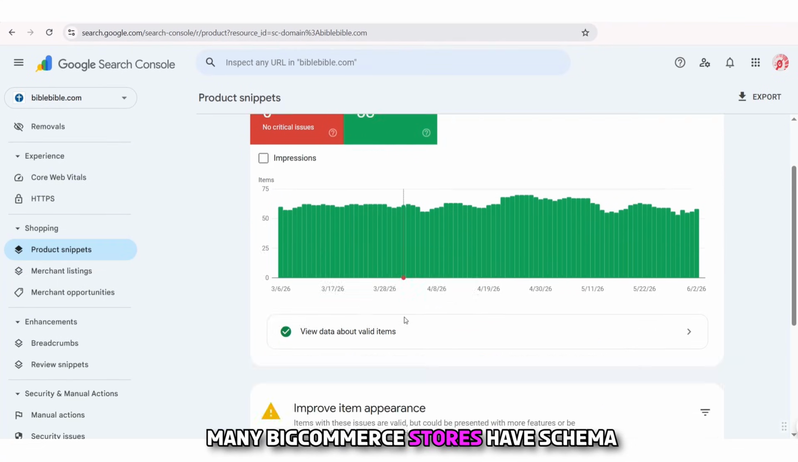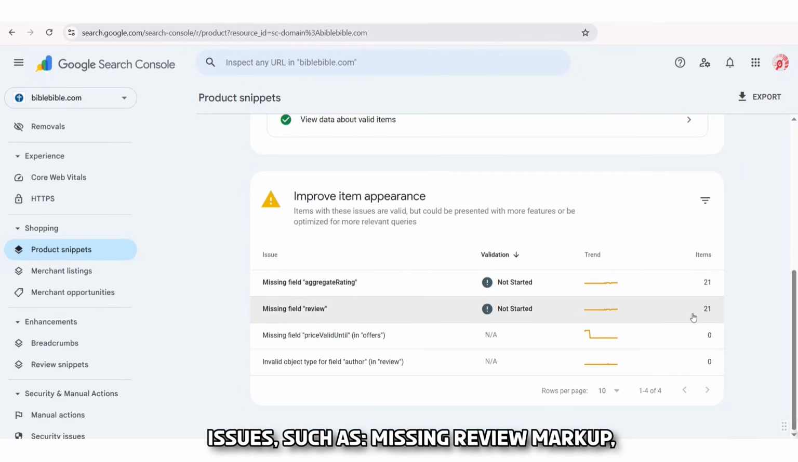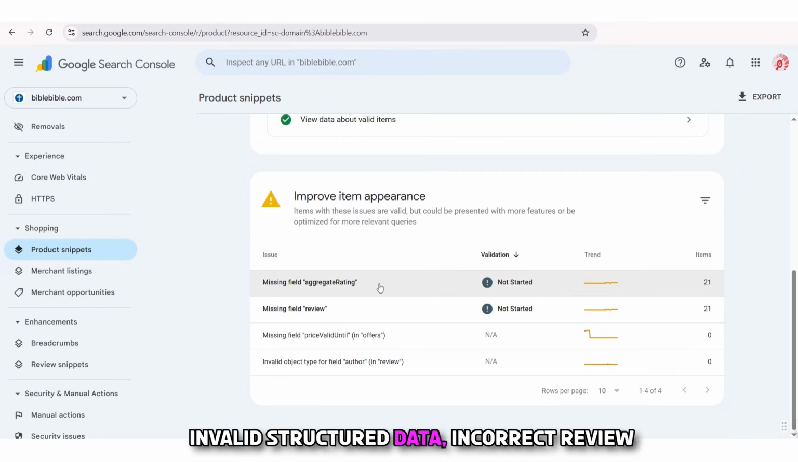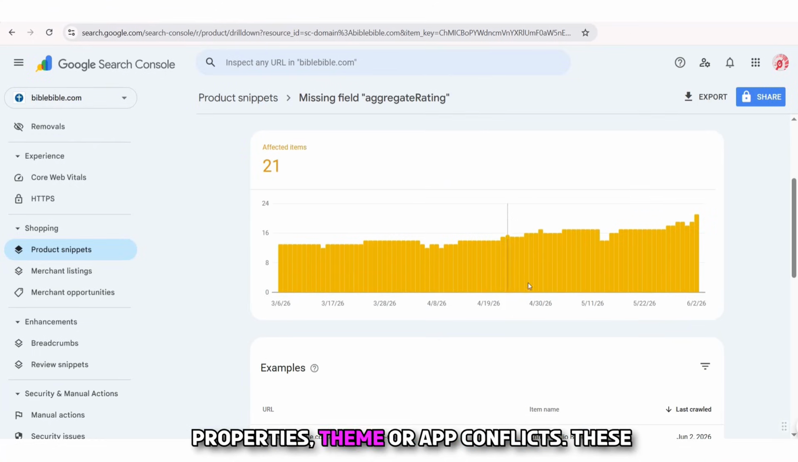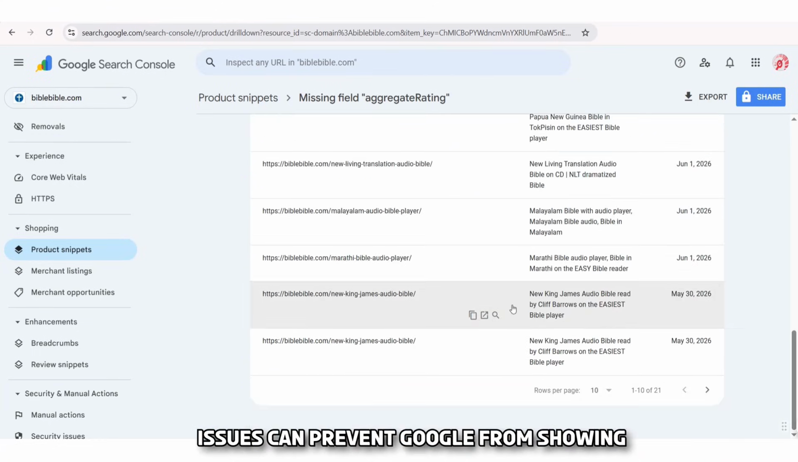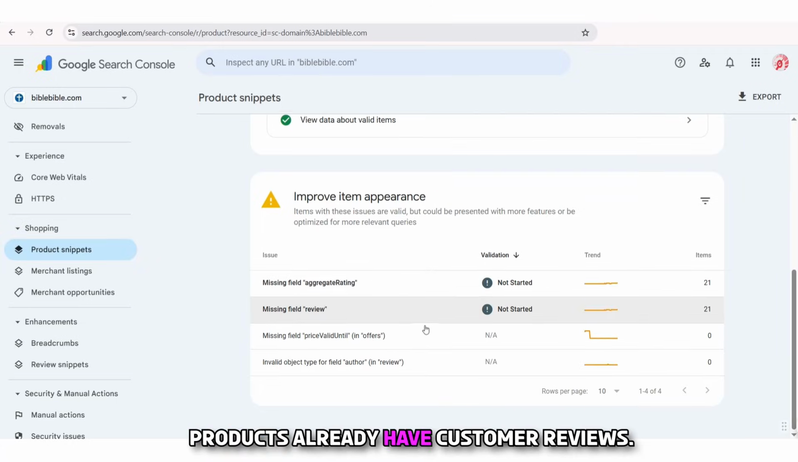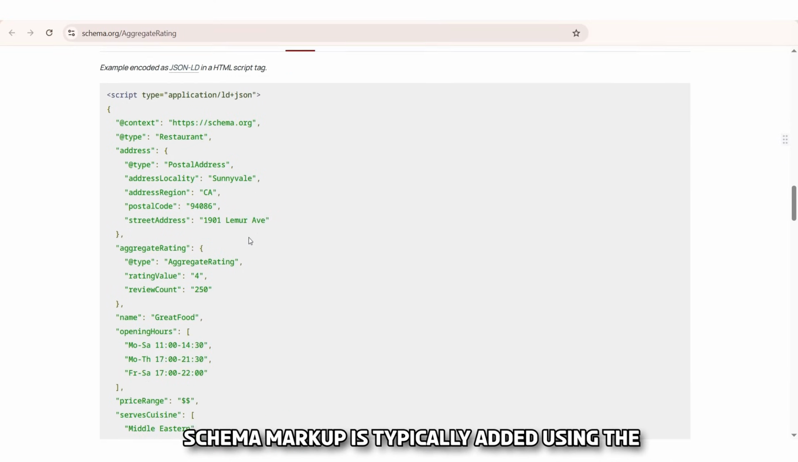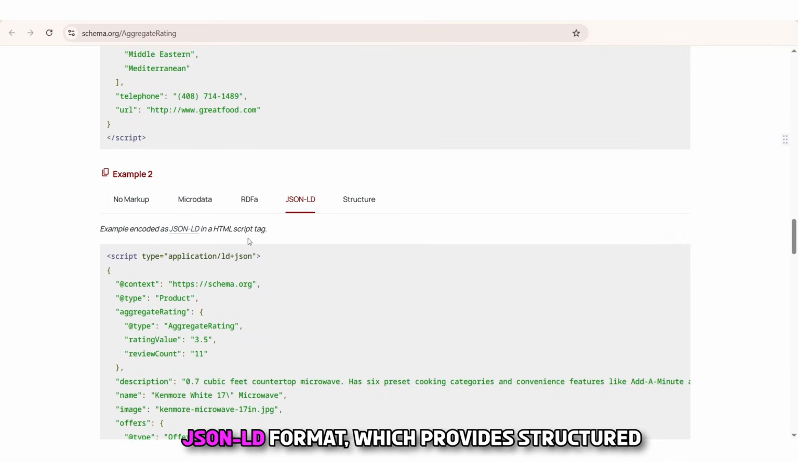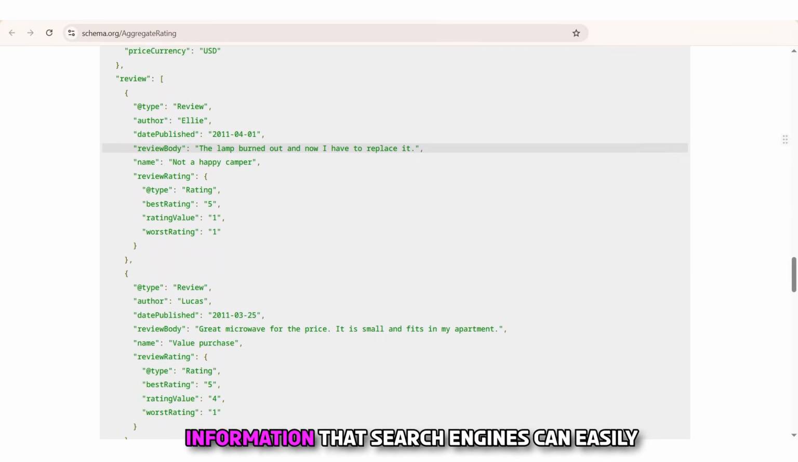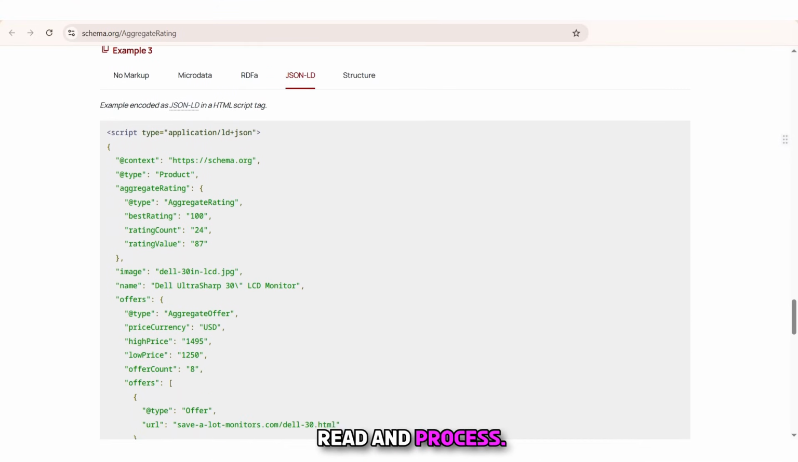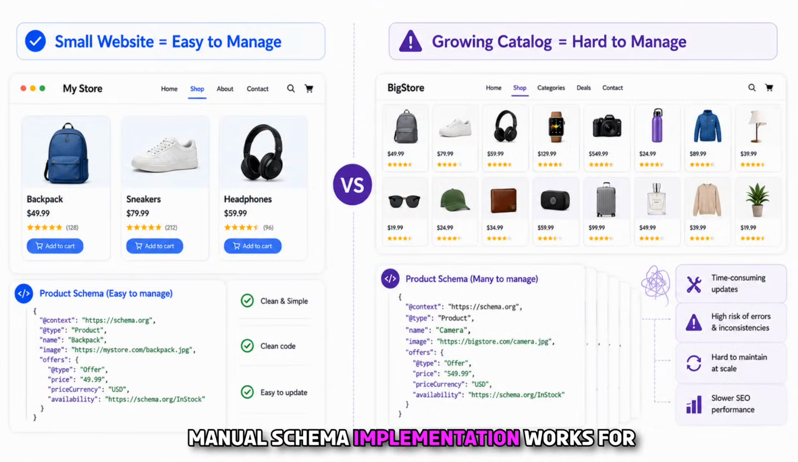Many BigCommerce stores have schema issues such as missing review markup, invalid structured data, incorrect review properties, theme or app conflicts. These issues can prevent Google from showing review-rich results even when your products already have customer reviews. Schema markup is typically added using the JSON-LD format, which provides structured information that search engines can easily read and process. Manual schema implementation works for small websites, but as your product catalog grows, it becomes much harder to manage and maintain.